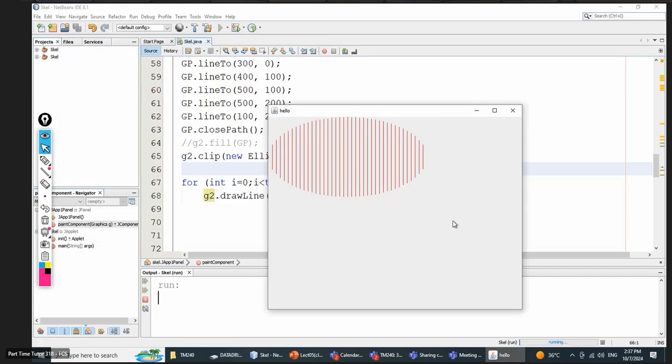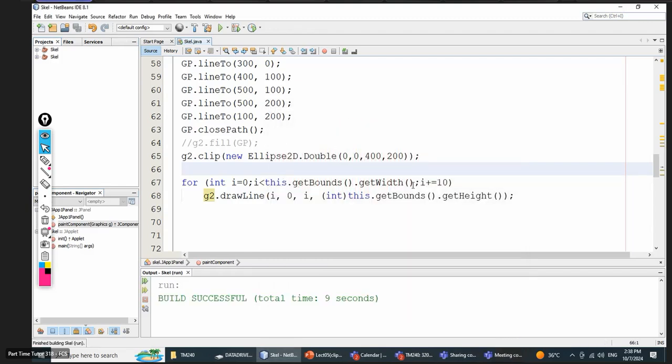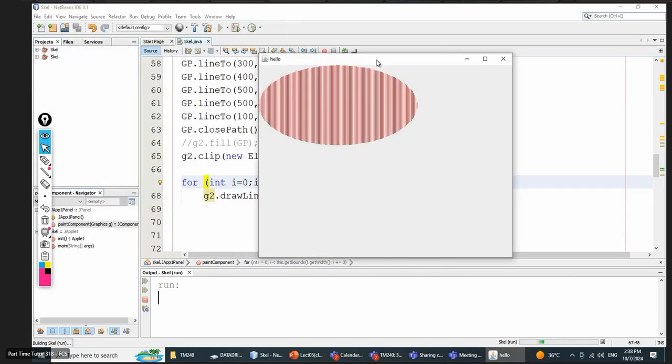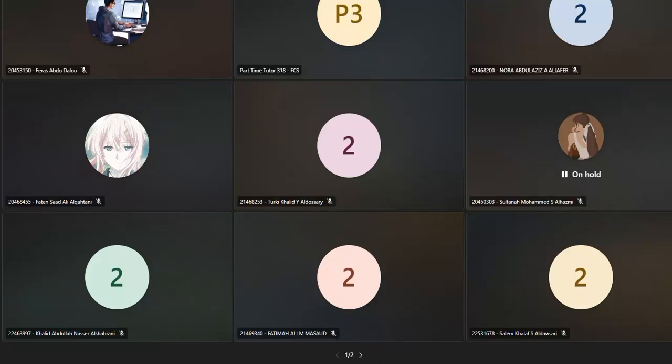Is it clear? You can change the line distance here. You can make the distance 3, for example. You can see the effect. So here we are clipping the image by using this ellipse. Clear?